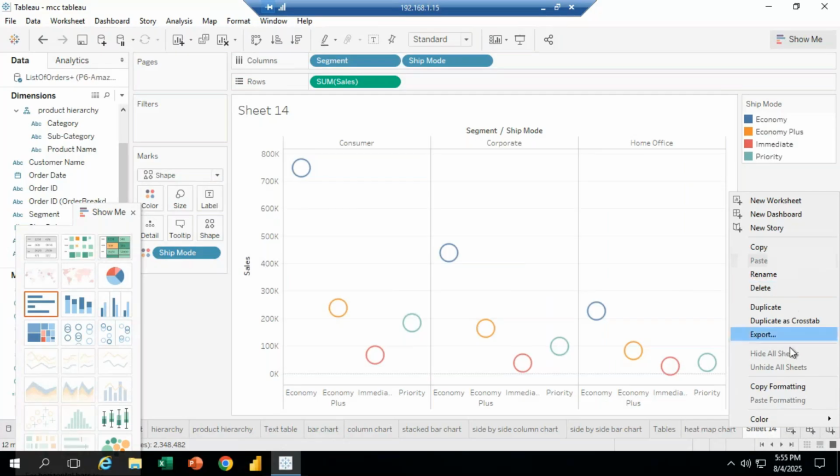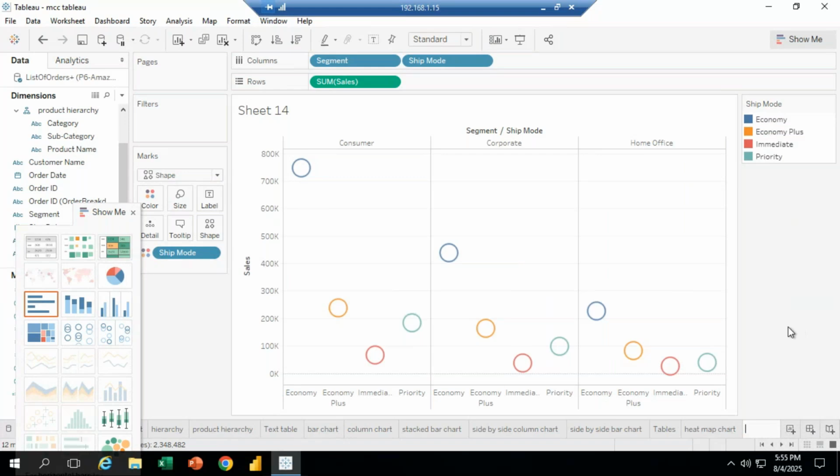Right click on that, rename, side by side circle chart, side by side circle view chart. Please try it. I will give you 5 minutes. Please try it, this chart, the side by side circle view chart.